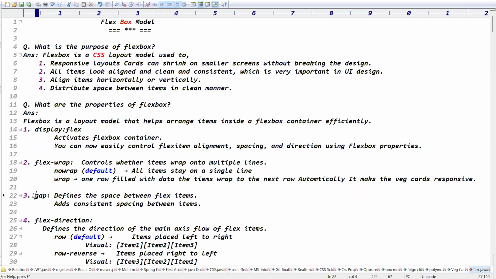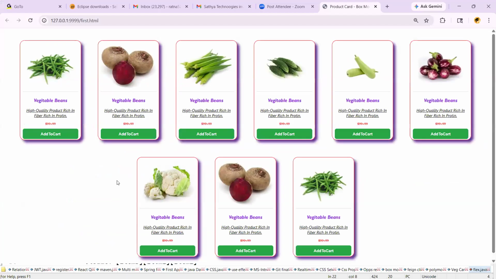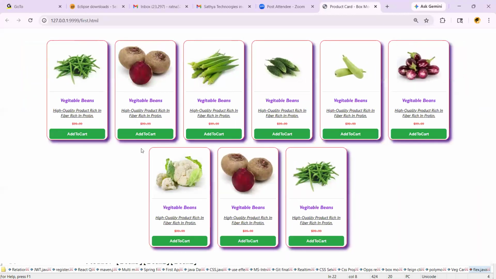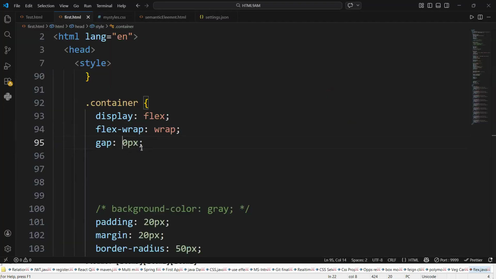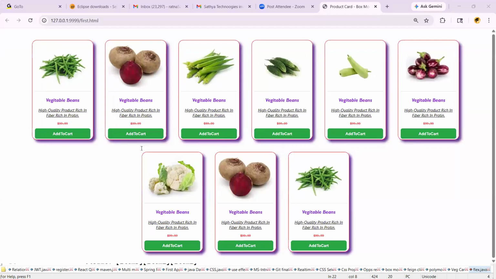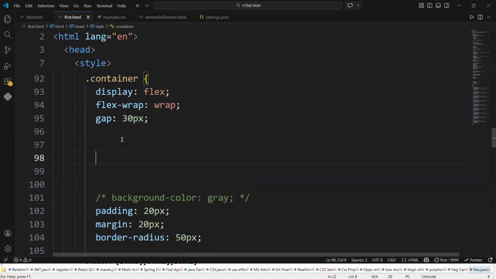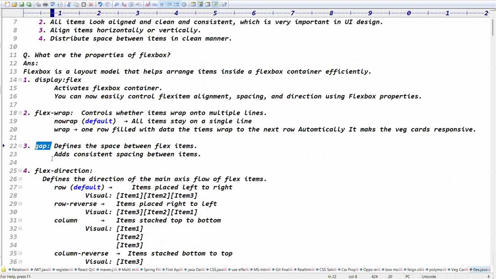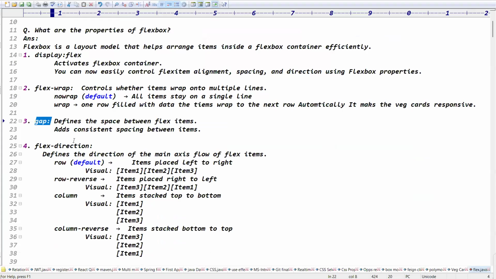So we write the gap property. Gap property is the gap from item to item. So we specify 10, the gap is reduced. If you increase to 20, the gap increases. 30 means the gap is increased further, right? There's a gap between the items. After that, we apply some property. Gap property. Next is flex direction.